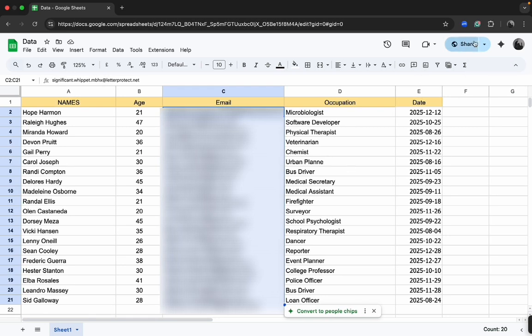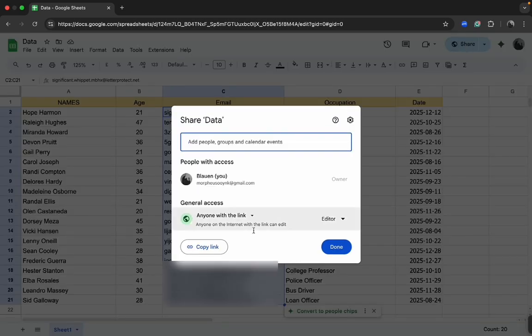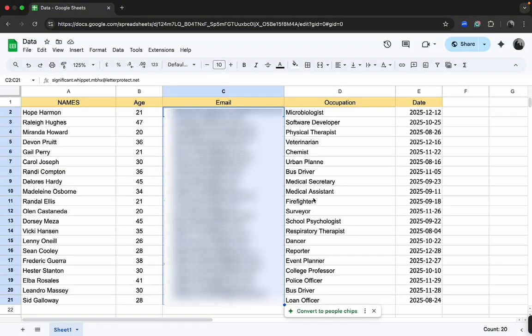And then just click on share on the top right. Then you want to copy the link sharing and then you can send it to anyone. But when they open your spreadsheet, they won't be able to edit this cell that you've restricted.